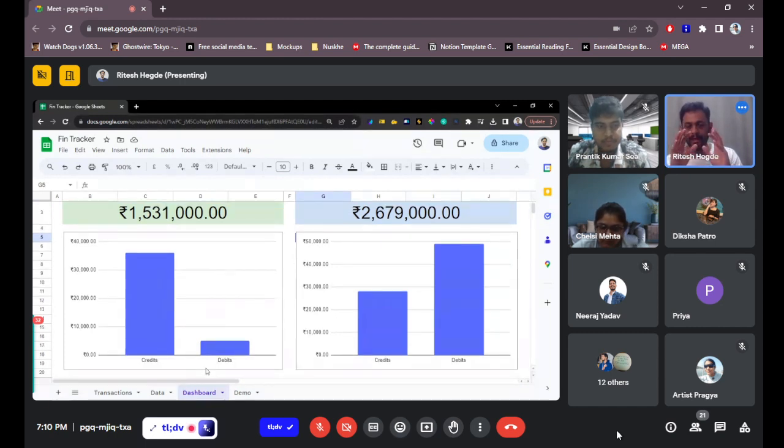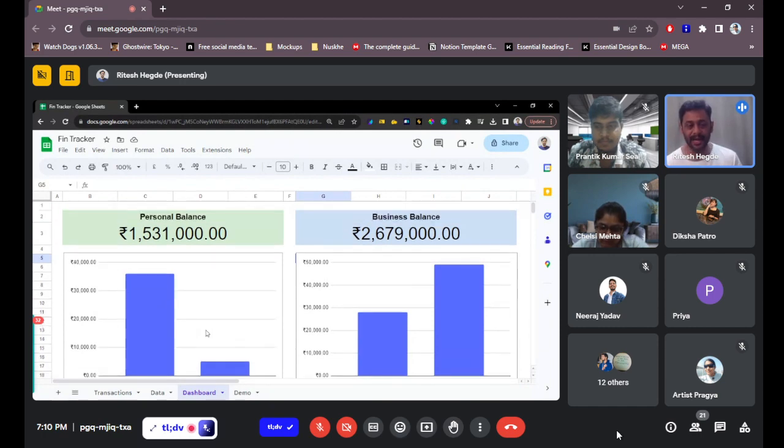Okay, we will create a similar thing on Airtable, and let's see how easy it is, and why we use Airtable rather than Google Sheets for such use cases.